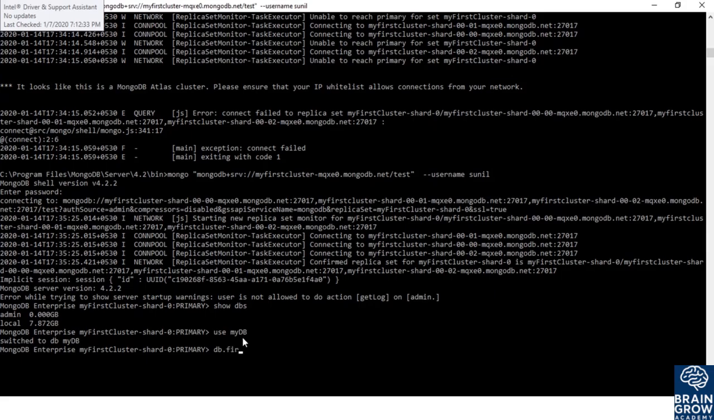So first collection dot insert. I'm inserting one document inside the first collection. I'm creating a new collection, first call, and hit enter.